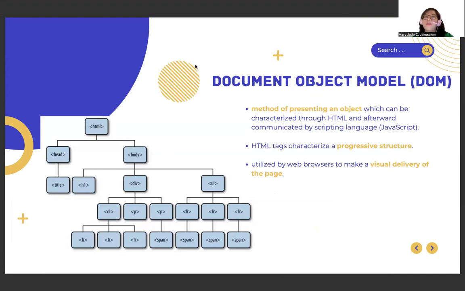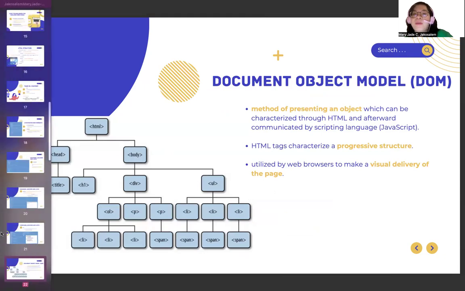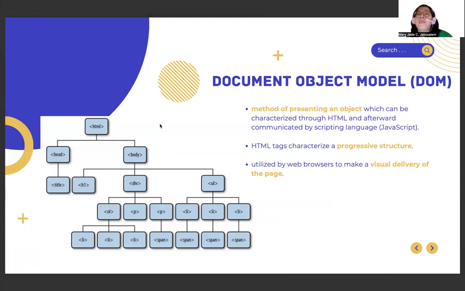Okay. So the document object model, or the DOM, is a method of presenting an object which can be characterized through HTML and afterward communicated with by a scripting language. So we are using JavaScript usually. HTML tags characterize a hierarchical structure, just like this one. It's an example of a DOM model, and it's utilized by web browsers to make a visual delivery of our page, of how it will work. So here, this is an example of a DOM.